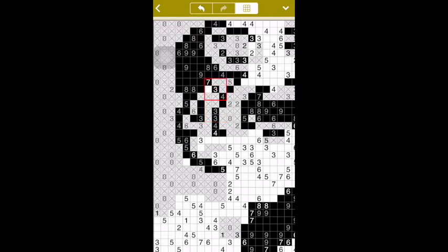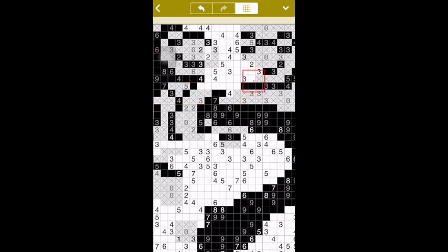Oh, I found 3 here. Okay. Let's see. Okay, well, let's do this one. 5 and the 4, difference of 1. So I need to have one black space. The bottom row will turn into gray.